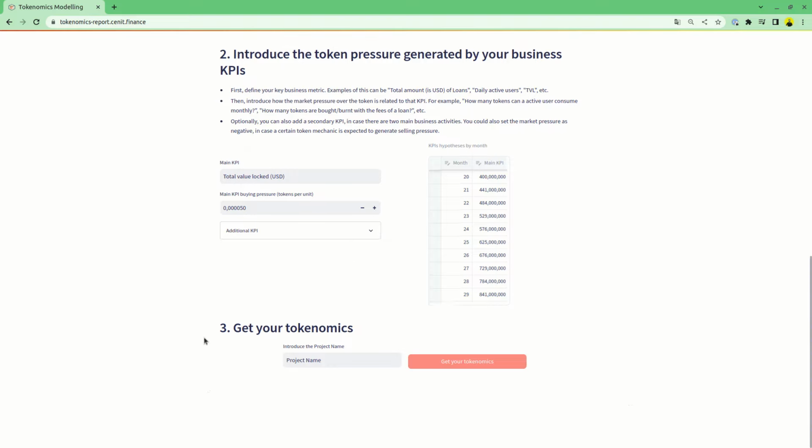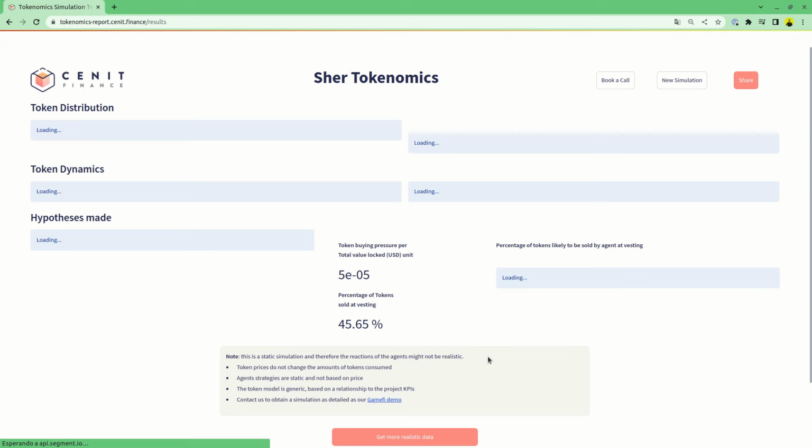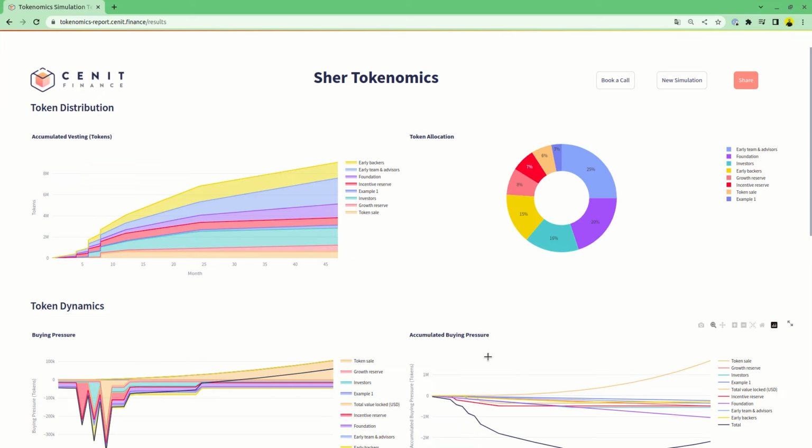Finally, we just need to model our tokenomics. So here you need to write the name of your project. Here we will write the name, and with this, by clicking to get your tokenomics, you are going to be able to simulate your own token economy.